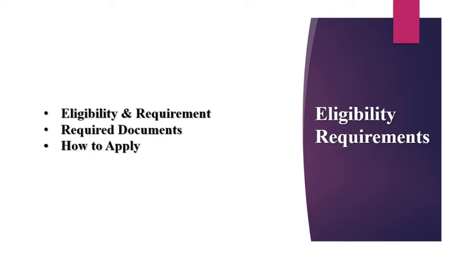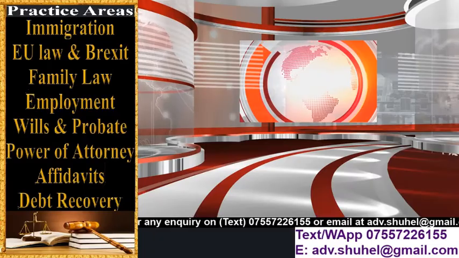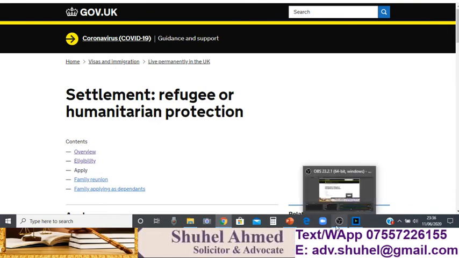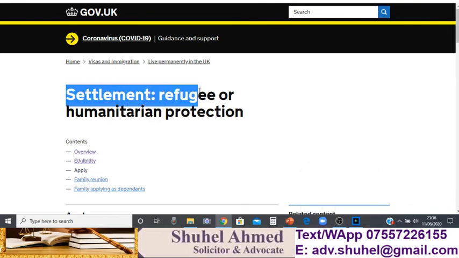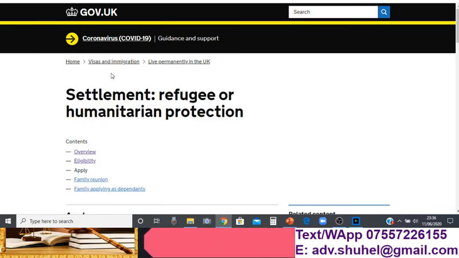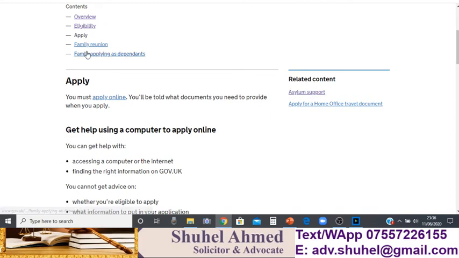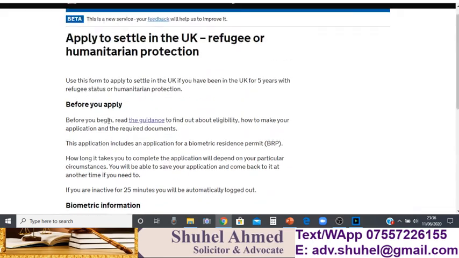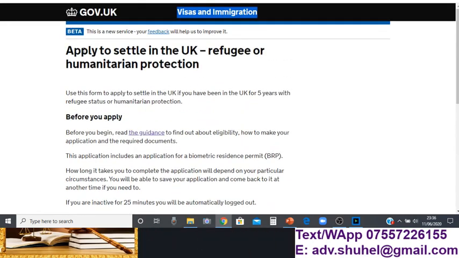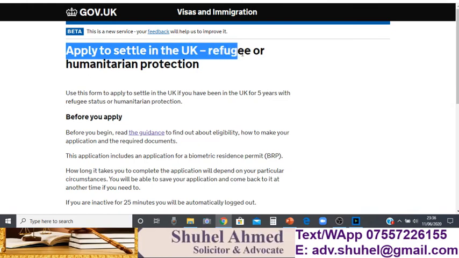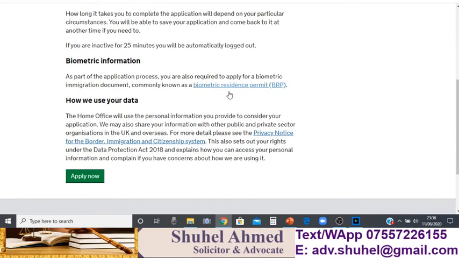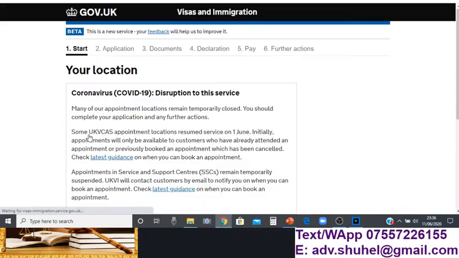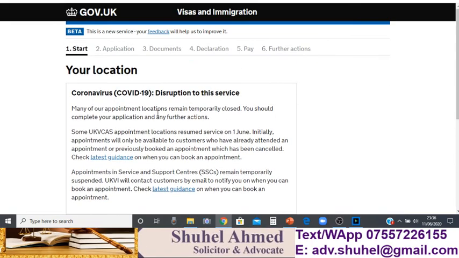Now I'll show you how you can make the application. If you go to the Home Office website and search for settlement as a refugee or humanitarian protection, on that page there is a section called apply. If you click on apply now, it will take you to the UK Visas and Immigration application portal. So apply to settle in the UK as a refugee. If you go down to the bottom of the page, there is a green button called apply now. So here is the main application.